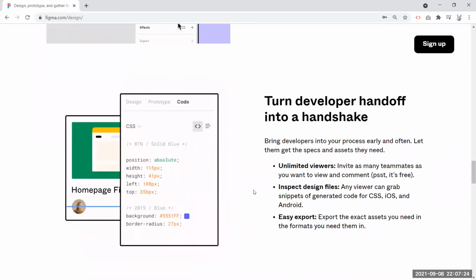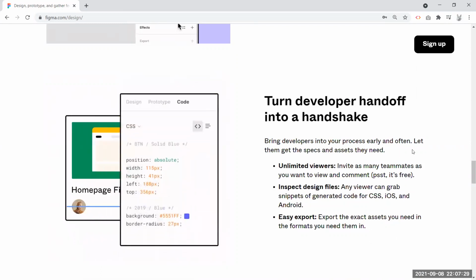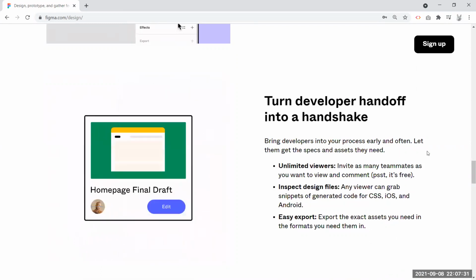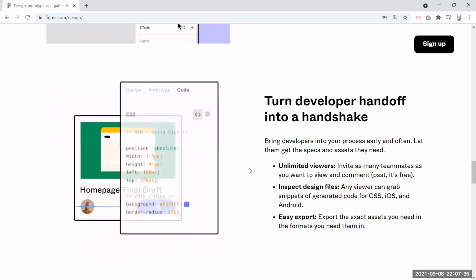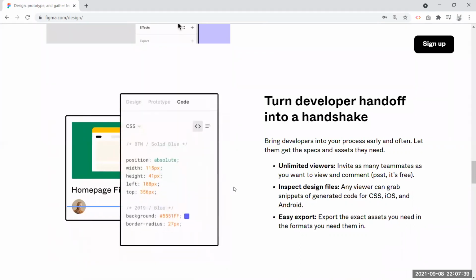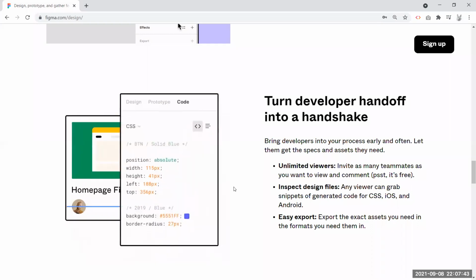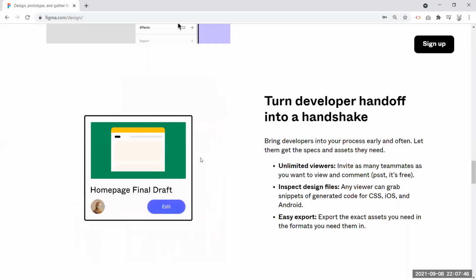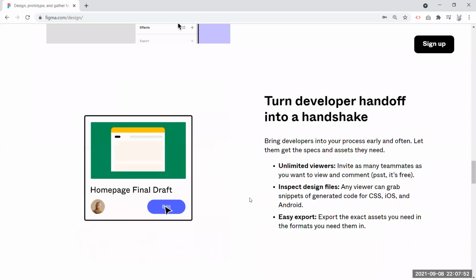Turn developer handshake into a handoff. With Figma, we can bring developers into the process early and often and let them get the specs and assets they need. If you see here, there's actually a code window where the elements that we are designing will actually have corresponding CSS properties over in the side panel. So if you were working with a team, this is where we can communicate palette and typography settings, position left and right, and that sort of thing.